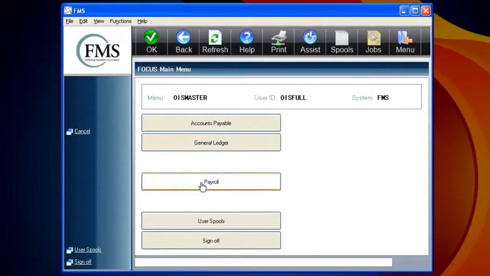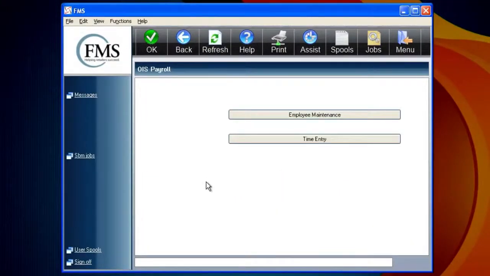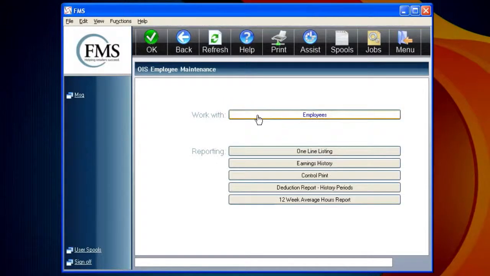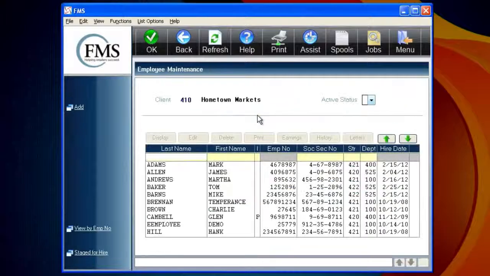Employee maintenance optional screens. So we're going to go into the employee maintenance screen and review all the screens that are optional for employees, not required when the employee is set up. So we went into payroll. We're going to go into employee maintenance. Then we're going to go into employees.